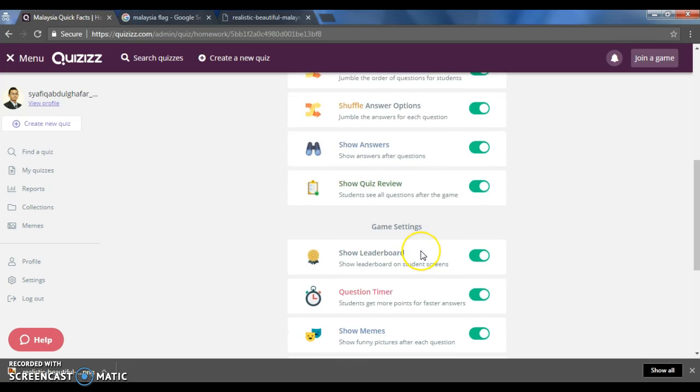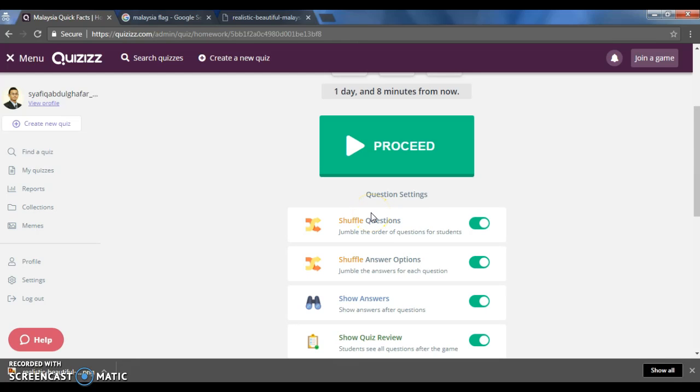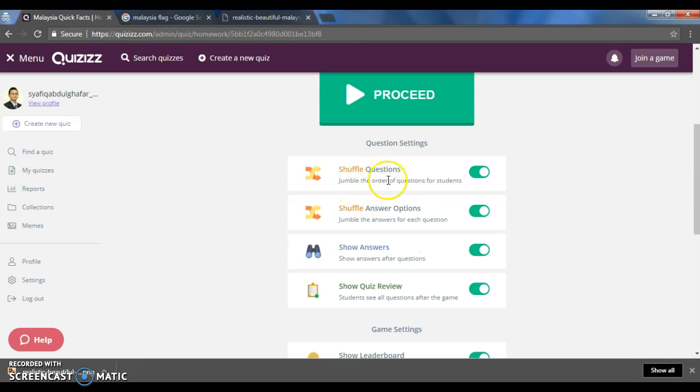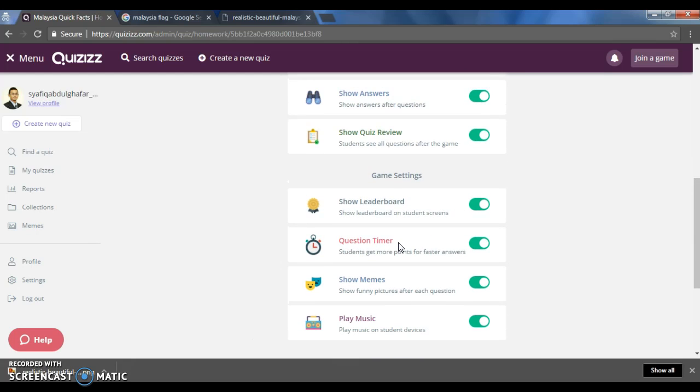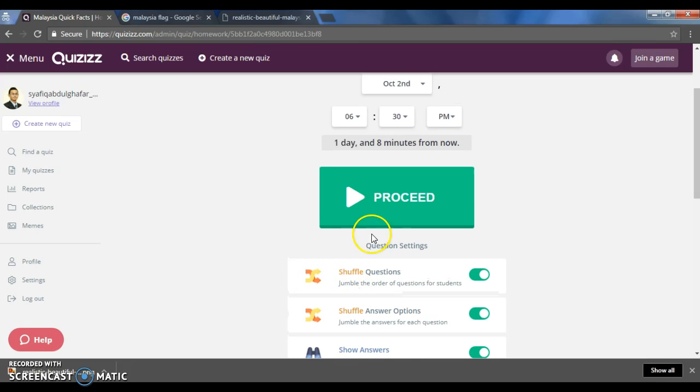And then you can see all the question settings, which include shuffling the questions to jumble the order of the questions for the students. You can also jumble the answers for each question. Then you can choose to show answers and show quiz review. For the game settings, you can also show the leaderboard, question timer, show memes, and play music. After you have done with all the settings, you can proceed.